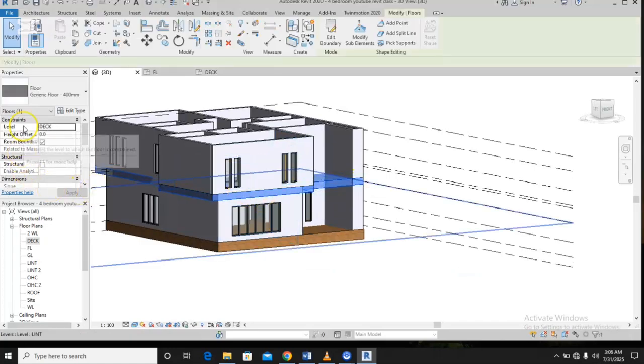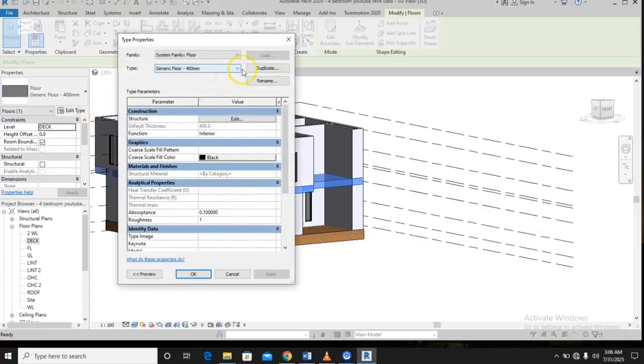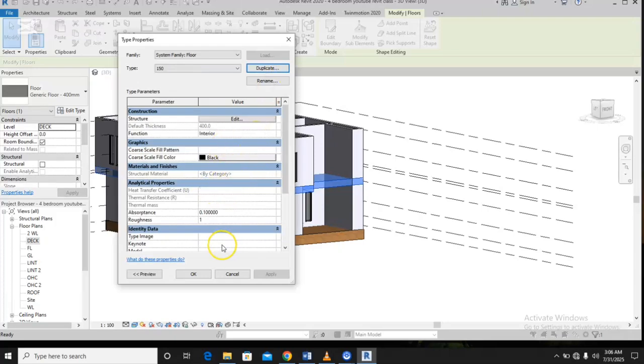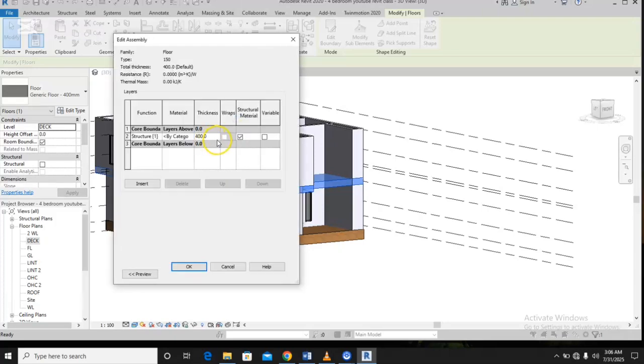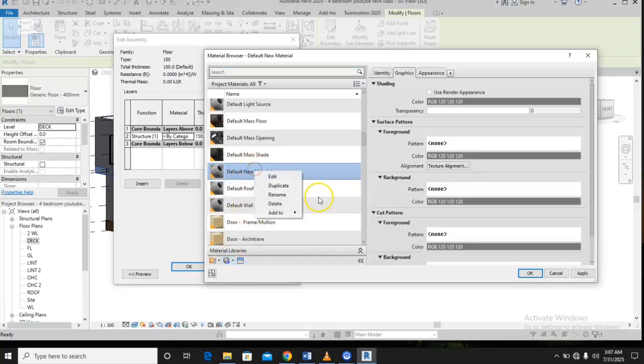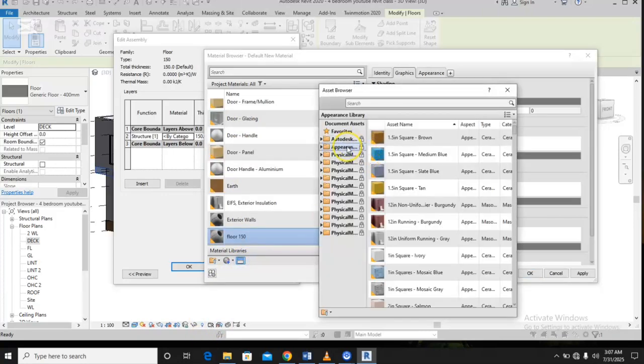So you can click on here and then go to edit type, go to 150 floor. So here we need 150. You can go to edit, you can click on 150 here. Let's go to another setting of material here, come to create new material, rename it: floor 150, floor 150 appearance.